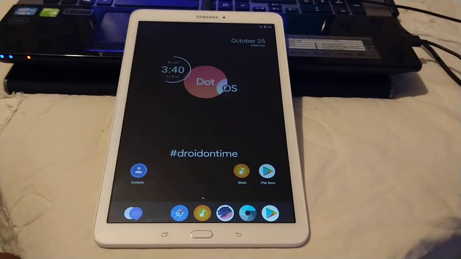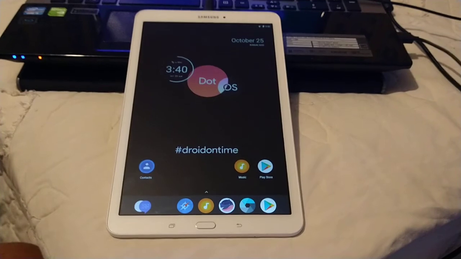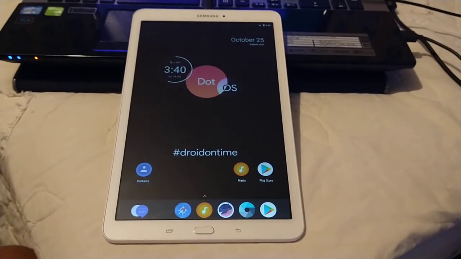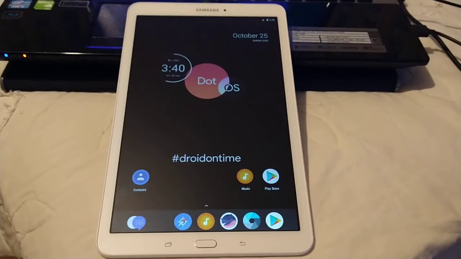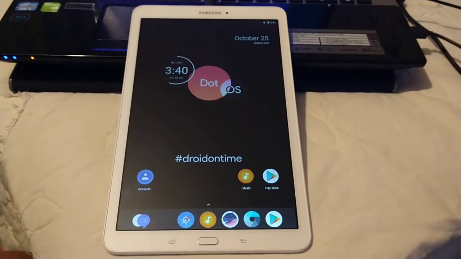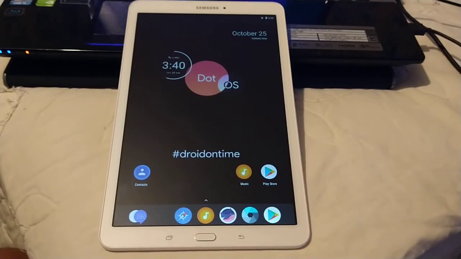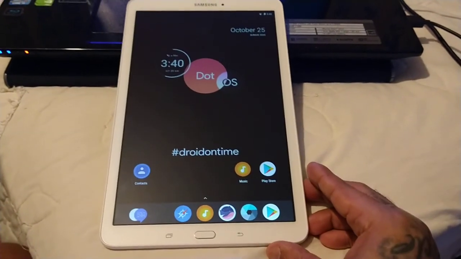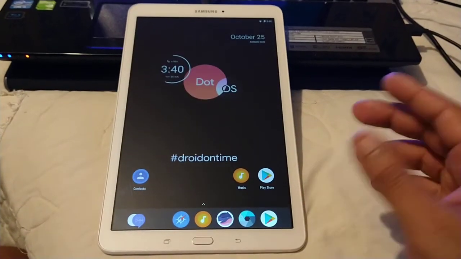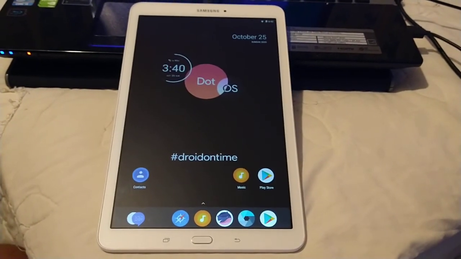So I'm here with my Samsung Galaxy Tab E9.6. And the question a lot of you viewers ask me is, how do you unroot this tablet and put it back to how it was? Okay, so I've looked on YouTube. There's no tutorials showing how to do that with this model, the Samsung Galaxy Tab E9.6. So this will be the first tutorial video on YouTube showing exactly how to do that.